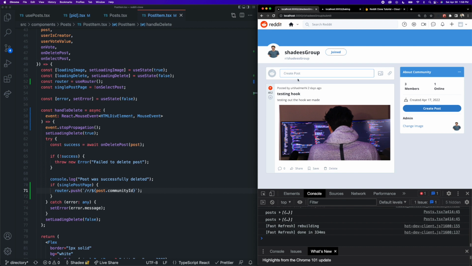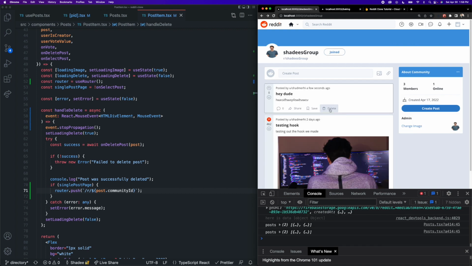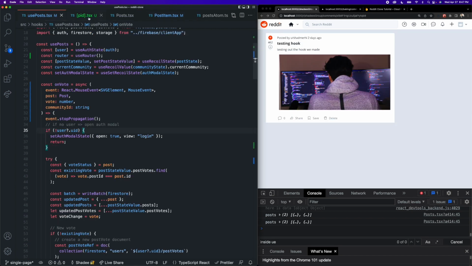So let's create a new one just to test this out. I don't want to delete that other one because it has the image in there. Hey dude, blah, blah, blah, random, post this. Okay, so now if I delete this, I can delete it from both pages, just like the voting functionality. So perfect. So let's come back to our post ID page here.